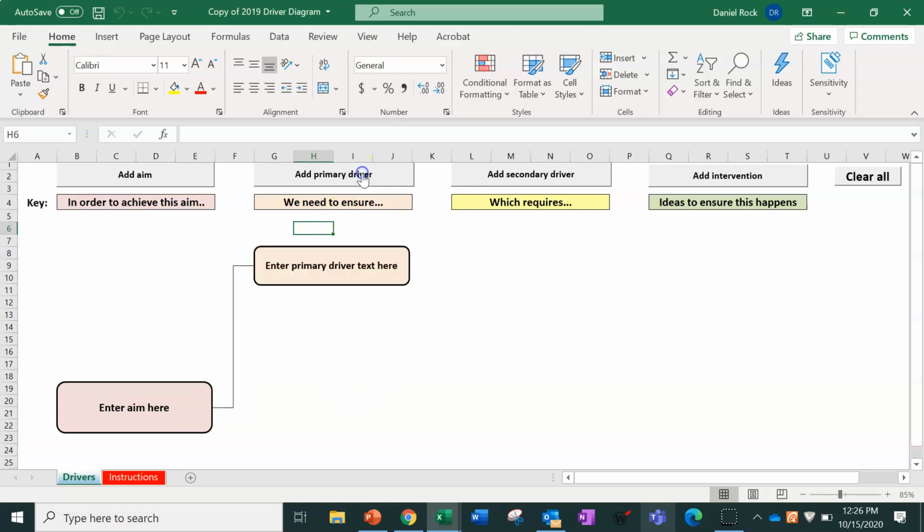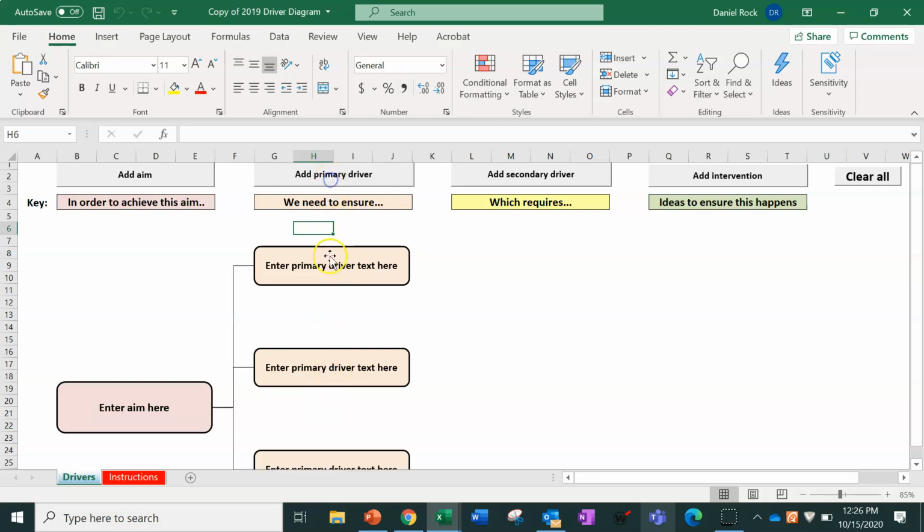Then you click here and you can add primary drivers. You can add as many as you want. And you simply click on it and you type in. A primary driver is a sort of long-term change that, if it happens, will lead to the aim. These are big levers, major changes in the organization, in the structure of what you're doing, and how you do your work that will lead to the aim. So, in order to achieve this aim, we need to ensure this happens.